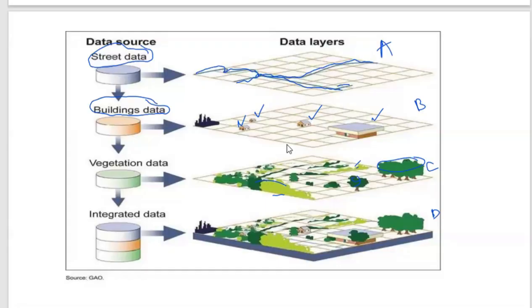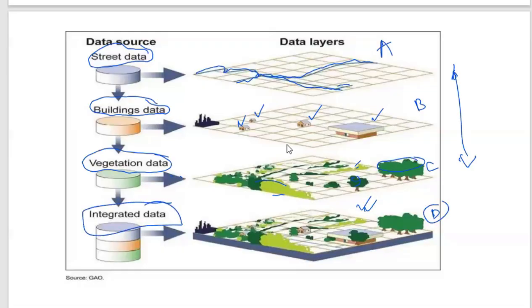Then we have integrated data. Integrated, we are saying it's now brought together. The different data sets are now brought together. Here we see they are projected one on top of the other. That's the projection that we are talking about, placing one layer on top of the other. Then if we combine them, how do they relate? We now have this final picture as indicated by layer D, which is the integrated data layer.